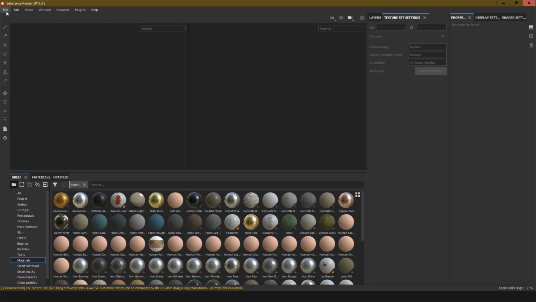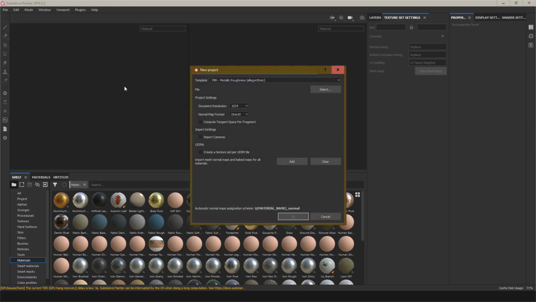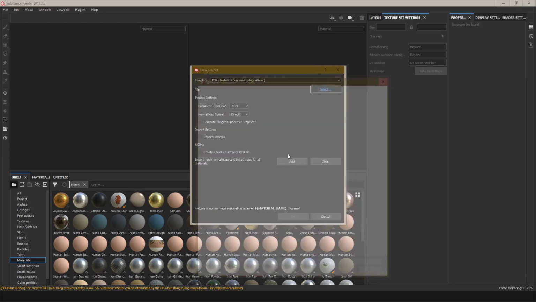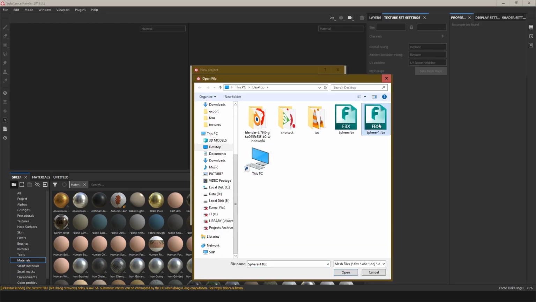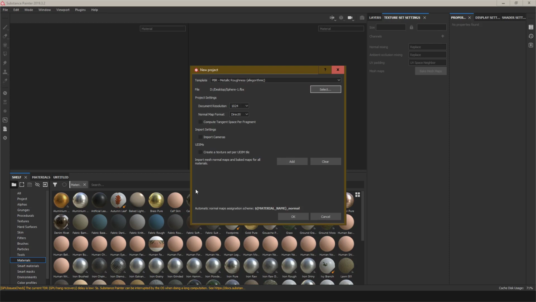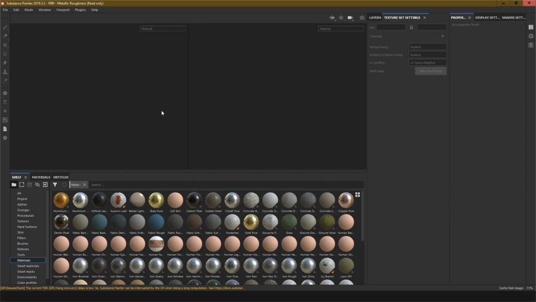To import this FBX object here, click on the file menu. Click on new, select the directory desktop, open FBX, change the document resolution to 2K, DirectX, because the system has a 1070 graphics card. Okay.